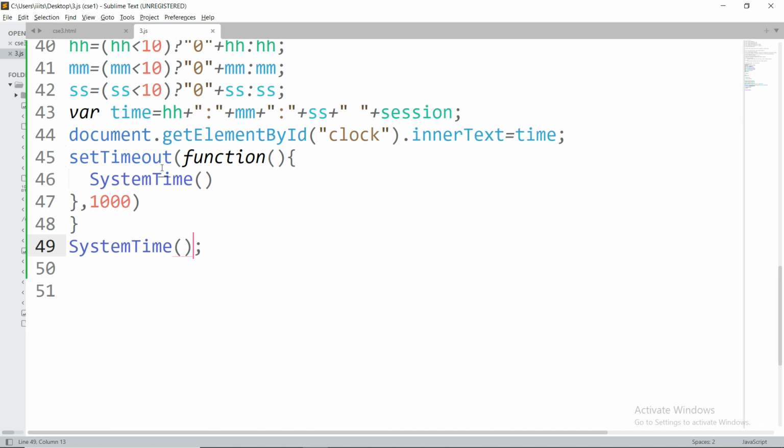Yes, guys. So I can reduce this code once again. Actually, what will happen, guys? This set timeout method is going to return a timer. Through this timer, I can clear this interval. So we have a clear timeout method. Through that method, through this variable, you can call that.